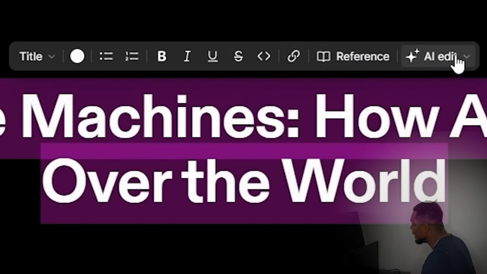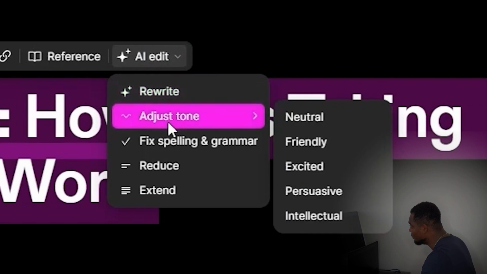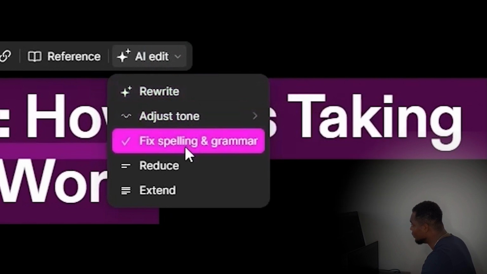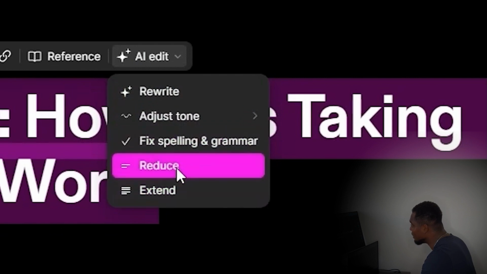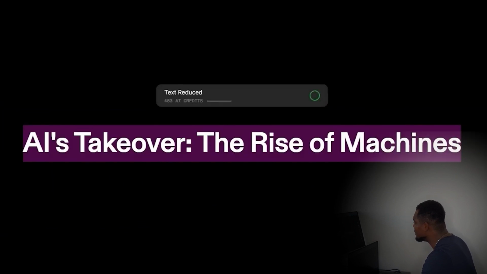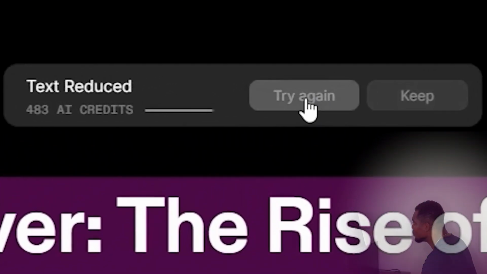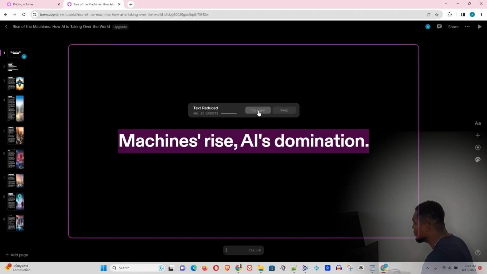If I click AI edit, this would allow me to rewrite the topic and adjust the tone of it. It will help me make fixes to grammar and spelling. It can reduce and extend. I'm going to show you what it means by reduce. This will rewrite it and make the title shorter. So let's try. And here you see it has shortened my title. I can keep it or I can try again. So I can say try again, and it will give me a brand new title.